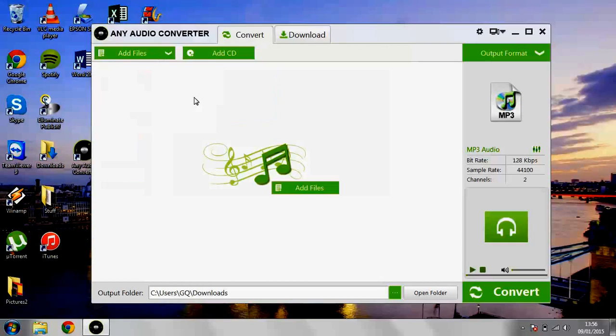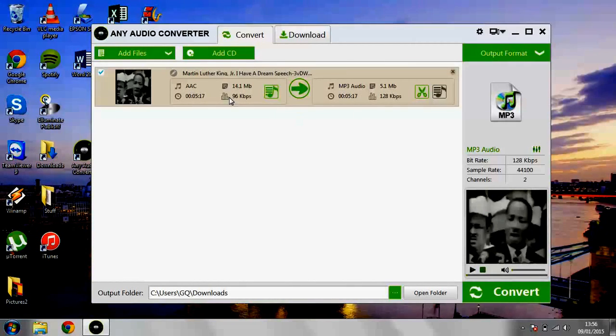Okay, now you'll see here it's going to ask you what do you want to convert it from. So this is the original file, and this is the output file. It's automatically selected as an MP3 audio file, which means that if we click on this button here, it's going to convert the video just to an audio file. So we won't have the actual visual anymore, we'll just have the sound.